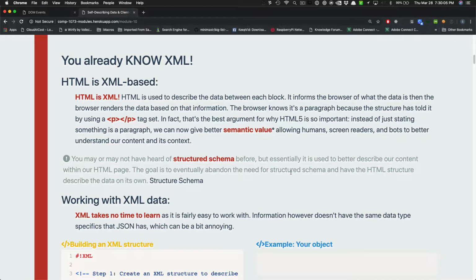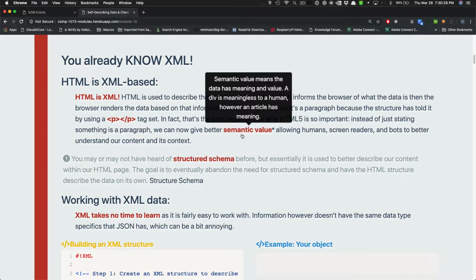Now you have all the HTML5 tags available to you, like article and section, main, nav, right? Those things are descriptive. They actually explain what this particular thing is. They're important. They provide something to your page called semantic value. And basically, what semantic value means, if you hover over the word, semantic value means the data has meaning and value. A div is meaningless to a human. However, an article has meaning. And I say it's meaningless to a human, but in the end, it's actually meaningless to more than just the human. It's meaningless to Google, the thing that you're hopefully trying to rank in, right?